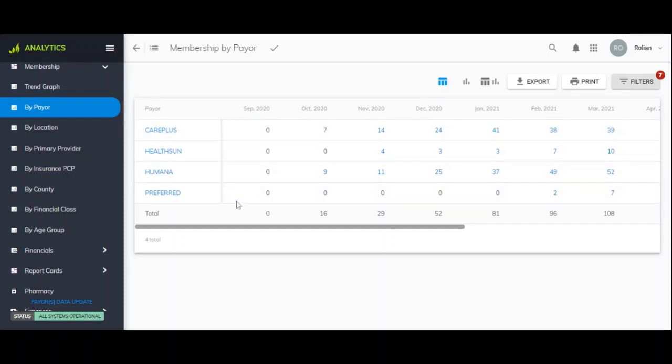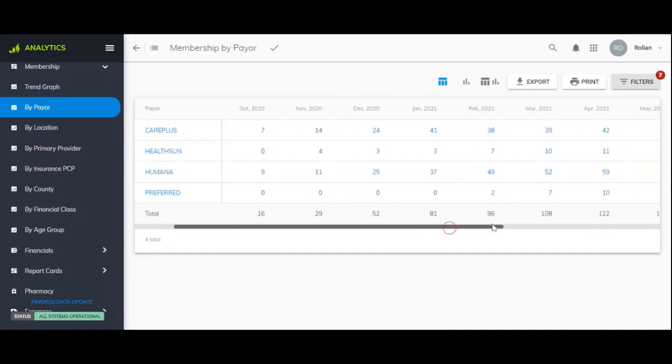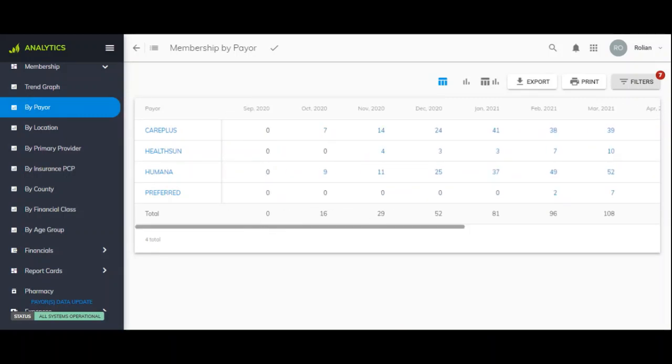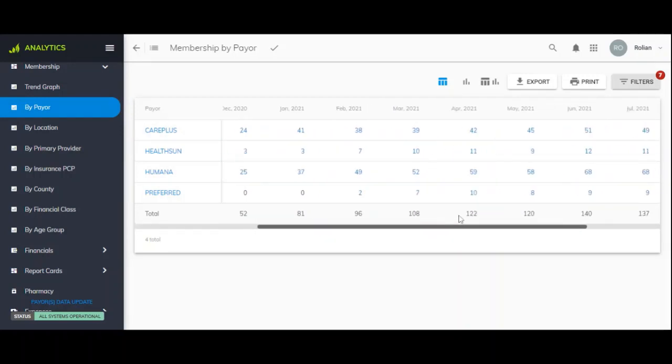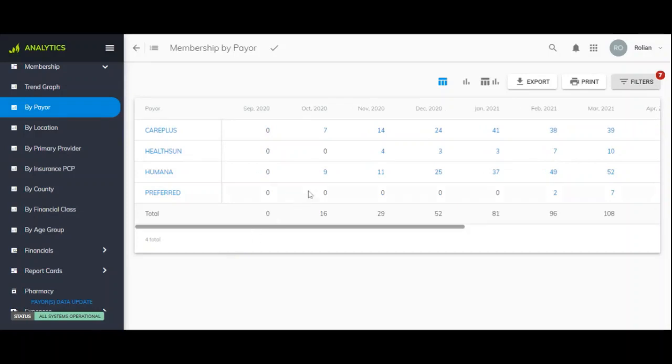Here we're going to see the same, so information by payer in the selected period of time. So these are going to be the memberships. At the bottom, we can see the total for all the payers in a specific month. And again, if we click on any of these numbers that look like hyperlinks, we can get some more information about it, and also we can see the member list, etc.